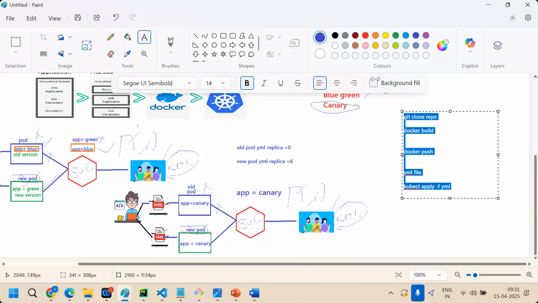Add it inside Jenkins. Stage 1 git clone, stage 2 docker build, stage 3 docker push, stage 4 YAML file, and stage 5 run YAML file. But inside this YAML file, I need to update what? Image. This image we need to update automatically. Okay, I will explain how to update it automatically.